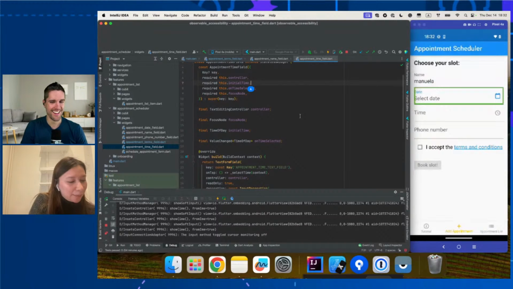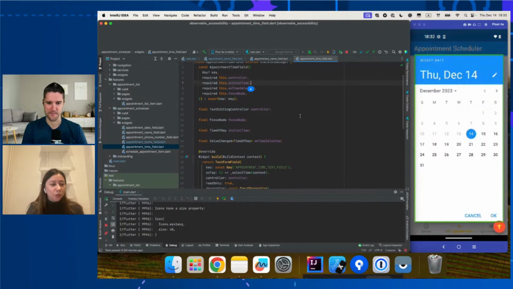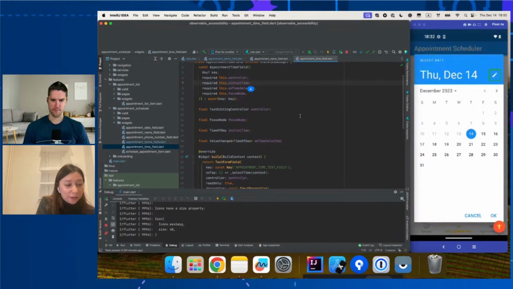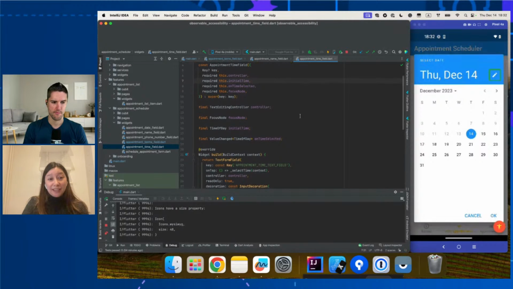So, Thursday, December 14th, 2023. Today we want to book a date. And this is a little bit difficult if you navigate this with a switch to input. It's not really possible. So what can we do here?